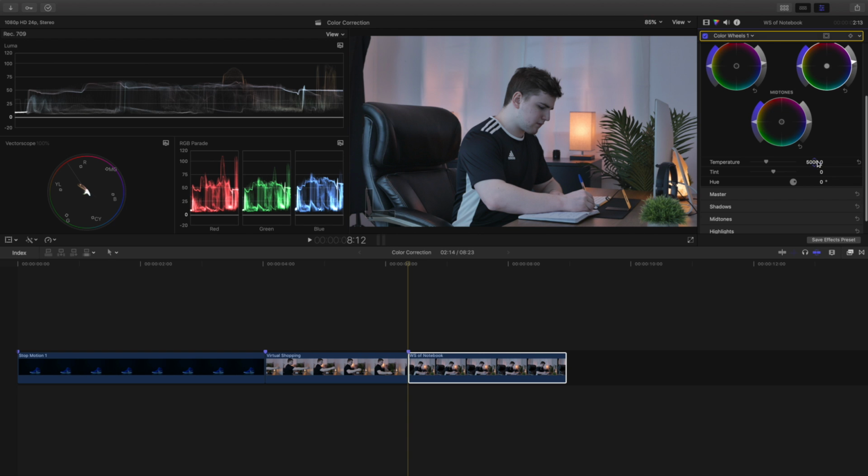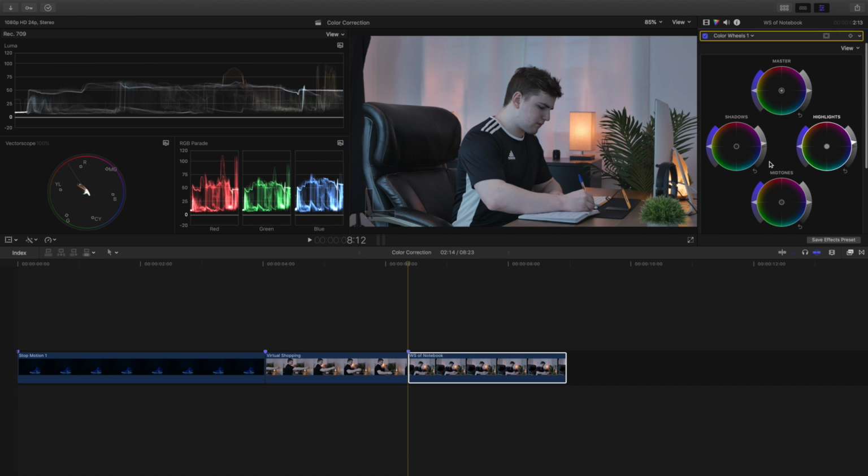And we want to go over here to temperature. Going this way will make the image too blue. Going this way will make the image too warm. I often settle at like 54 or 5500. That is honestly the temperature that I like to stay at. So again, it's all up to you. So that's pretty much it.